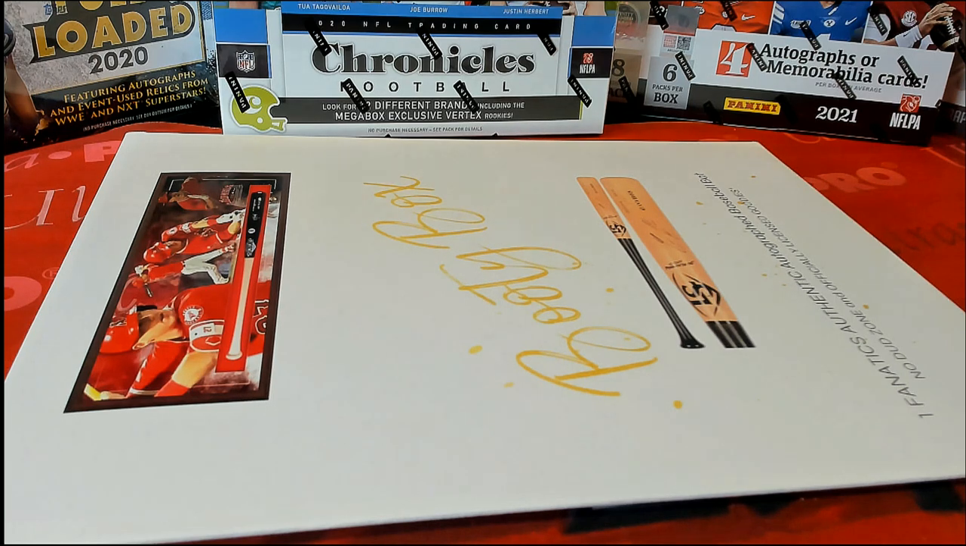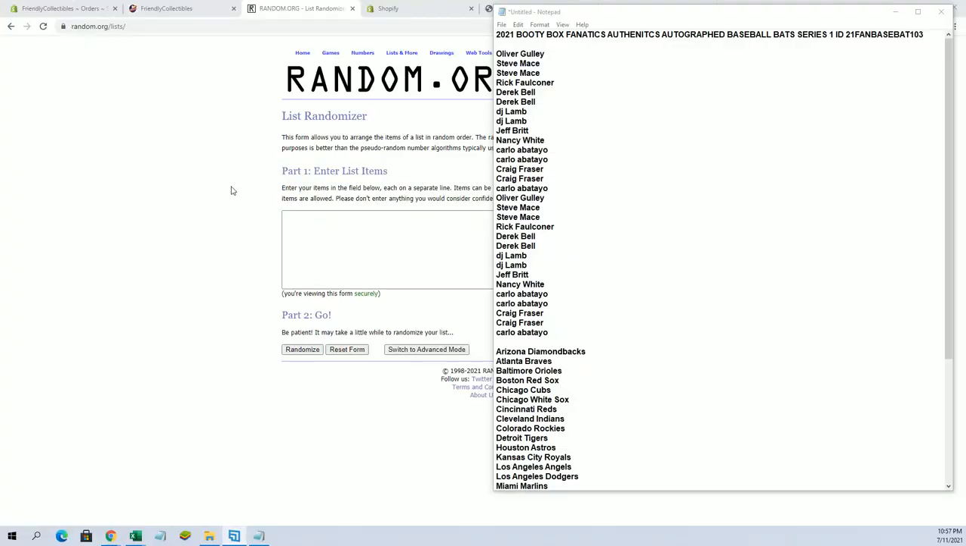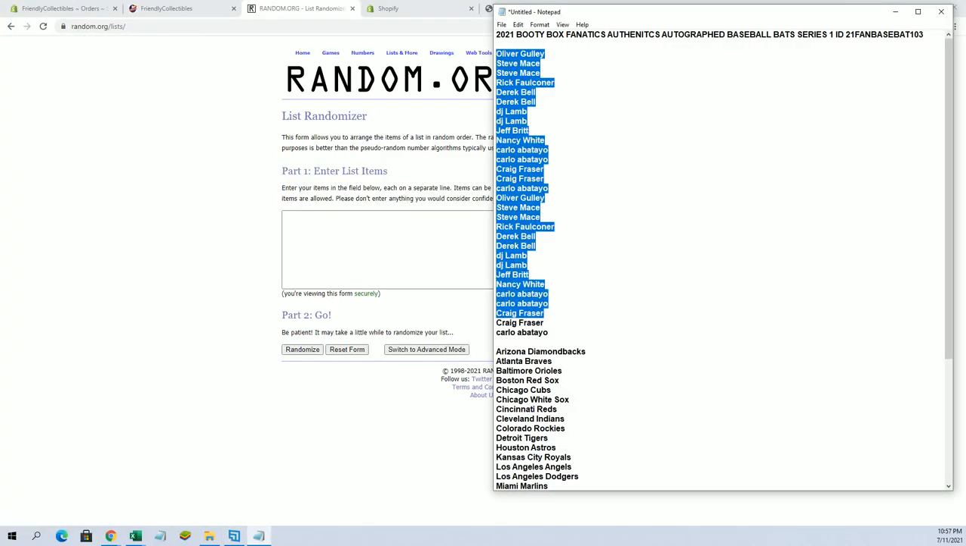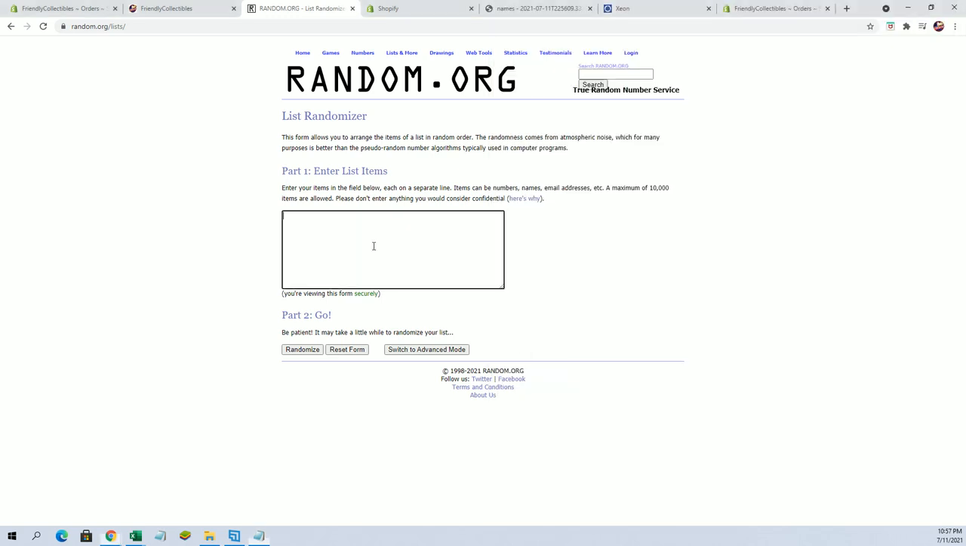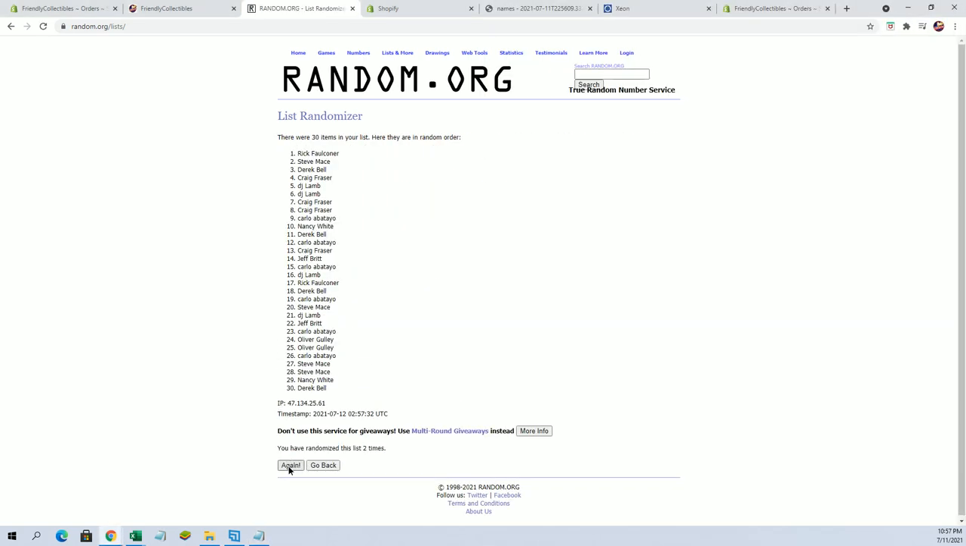Let's go, everybody. This is Booty Box Fanatics Authentic Autograph Baseball Bat Series 1 Trout Chase. Good luck. All right, guys. We got Oliver G to Carlo. And make sure you guys stick around for the end here. We got the big random 2. All right. Derek B to Carlo.